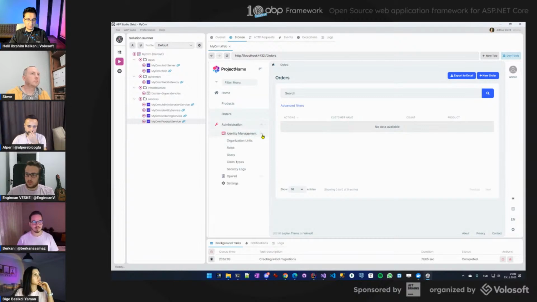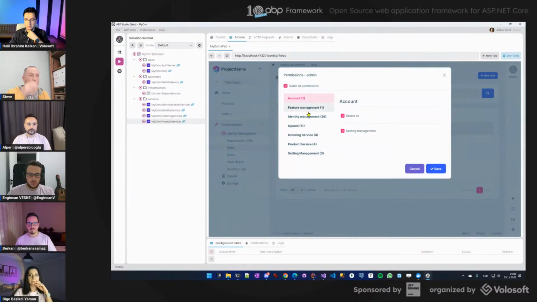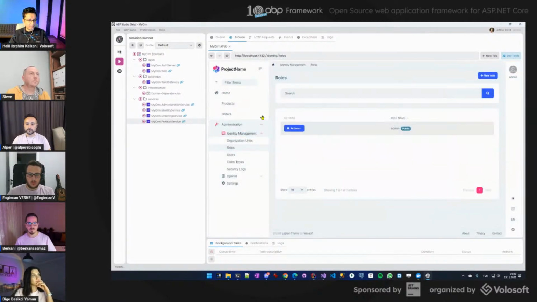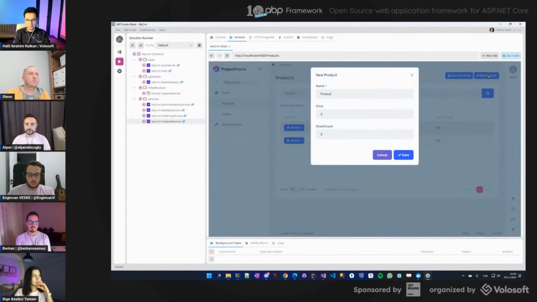However, in this solution, we have used several pre-built ABP application modules, including identity management, for example. You can see the role management page, user management page. We can edit permissions of a role, and so on.